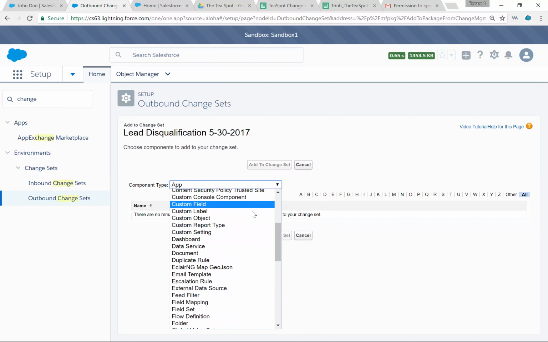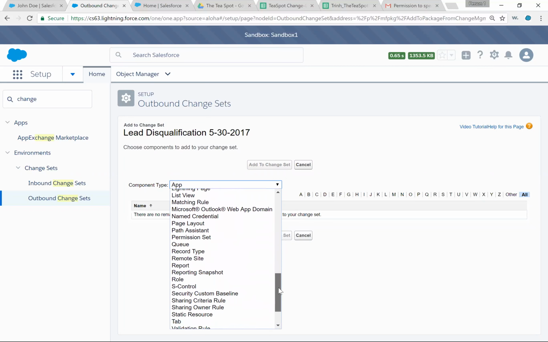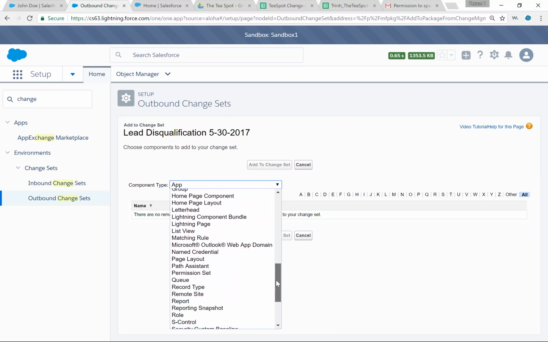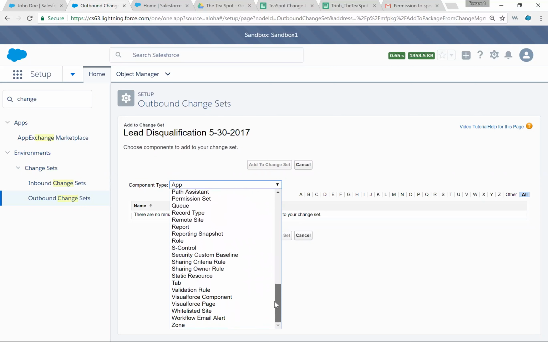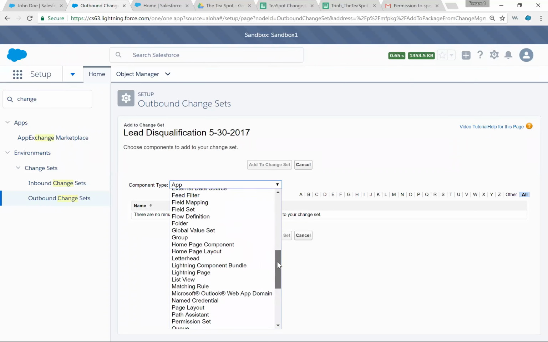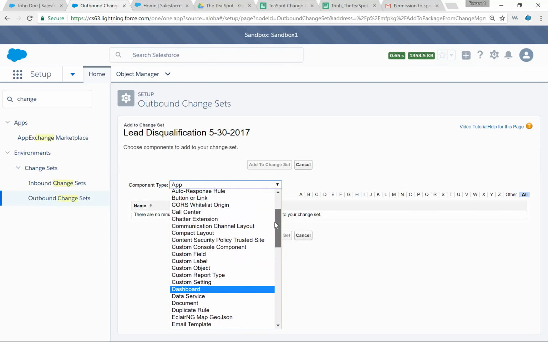Actually, lead is a standard object. So you select lead. Adit, feel free to jump in if you think I'm missing a step here. Oh, actually, it's a custom field, isn't it? Custom field.